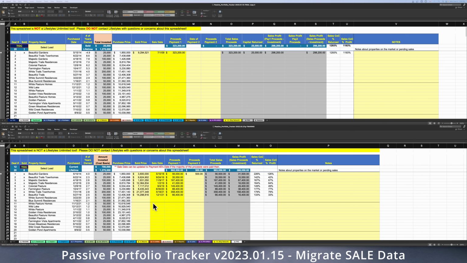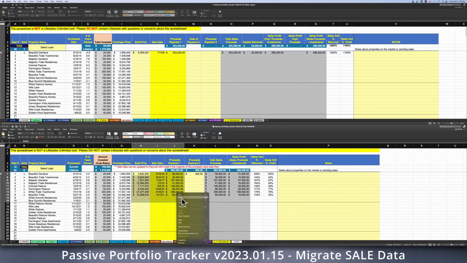Next, we'll be migrating our sale data from the old version to the new version. We have added one new column here, the date of payment number 2. In the previous version, we did not have a date for payment number 2, and we noticed that there are situations where your payment number 1 will be in one calendar year and payment number 2 will be in the second calendar year. So we wanted to track the dates of those distributions. We will go through here and select our first 3 columns, copy, come up and paste that.